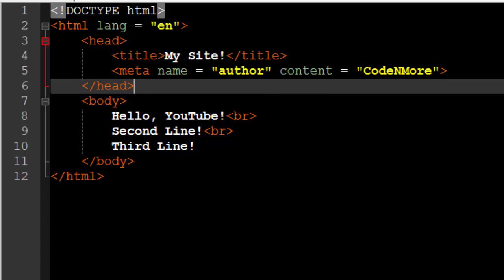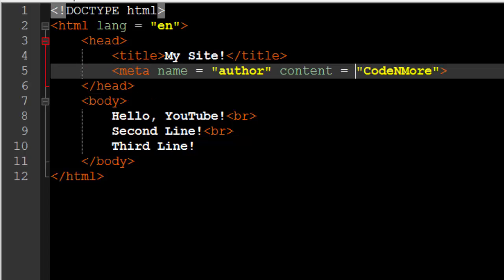So metadata is just more and more information about your website that can help with many things once you publish your website and other stuff like that. And it's declared by the meta tag. So meta, that's meta. Now the meta tag takes in usually two attributes. This attribute is the name attribute.